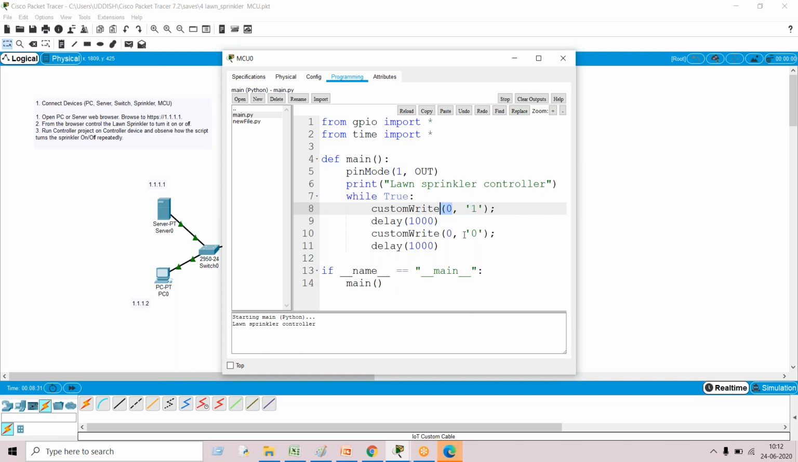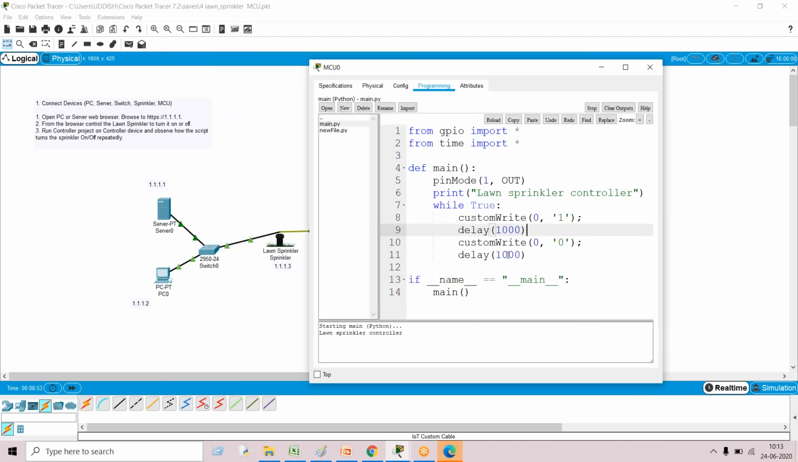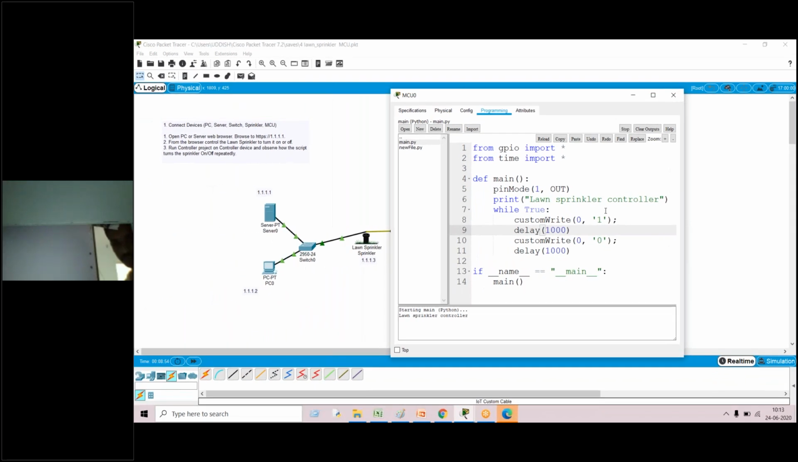Okay, the message is passed to the D0 pin of the microcontroller, and in this case we are passing the zero, that is nothing but the off state, to the D0 pin. Here I have taken some delay for on and off. Whatever delay you are interested in, you can view here. With this, we can try to control the lawn sprinkler.